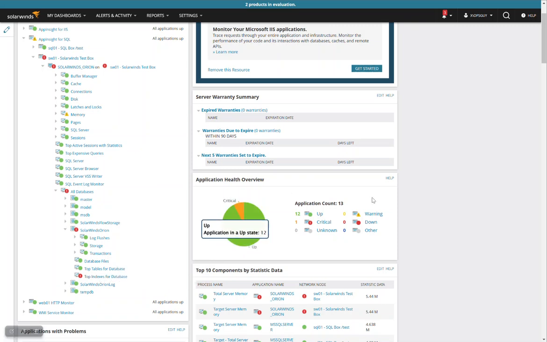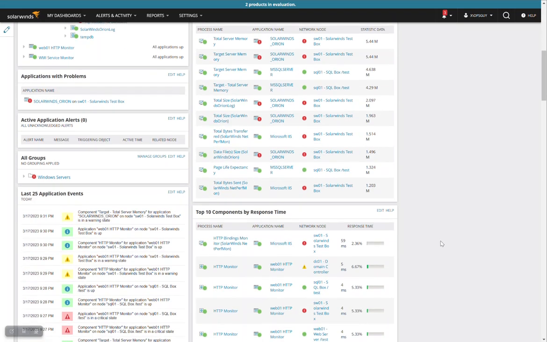You've got the application health. This is one of my favorite widgets. I use this all the time when I'm building out applications that are network-wide. I use the application health overview. You can tie it down to the entire network or an individual group or multiple groups or multiple nodes, or there's just a million different options.